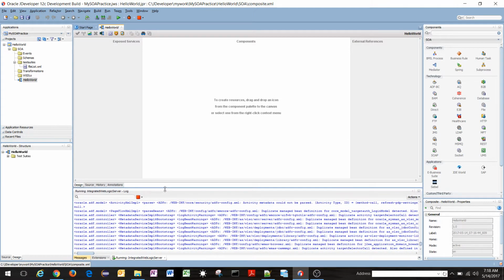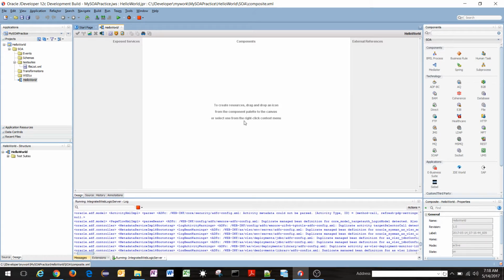So this is the composite. We have three sections here. The rightmost is external references, the leftmost is expose services, and the middle one is components. Each project will have only one composite.